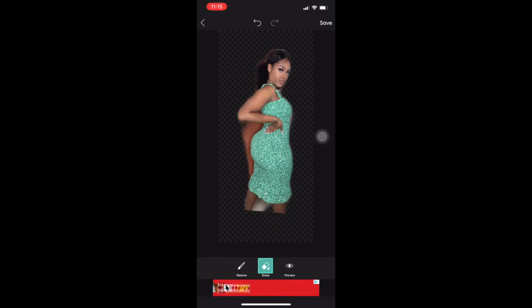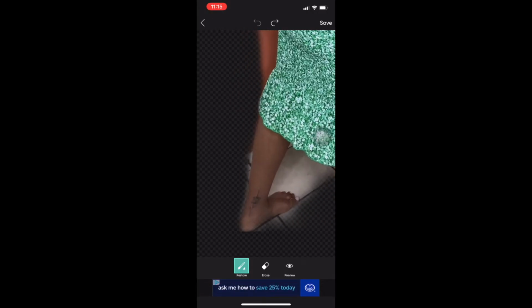And now you're going to erase whatever you need to erase from that photo. If you make a mistake, go ahead and just click the reverse button at the top on the left side, because it is easy to make mistakes in this. So if you make a mistake, just click the reverse button at the top.